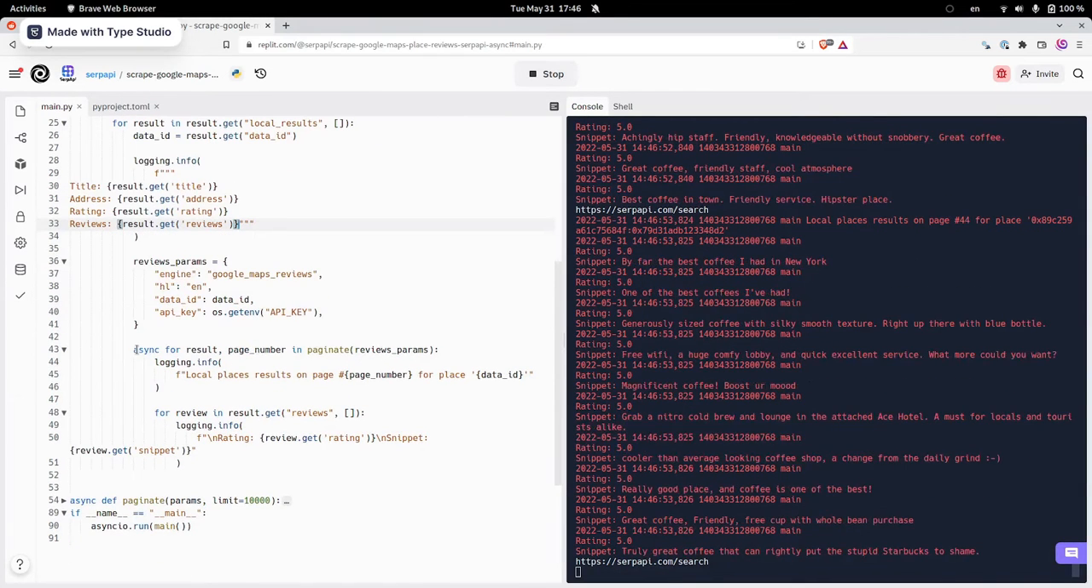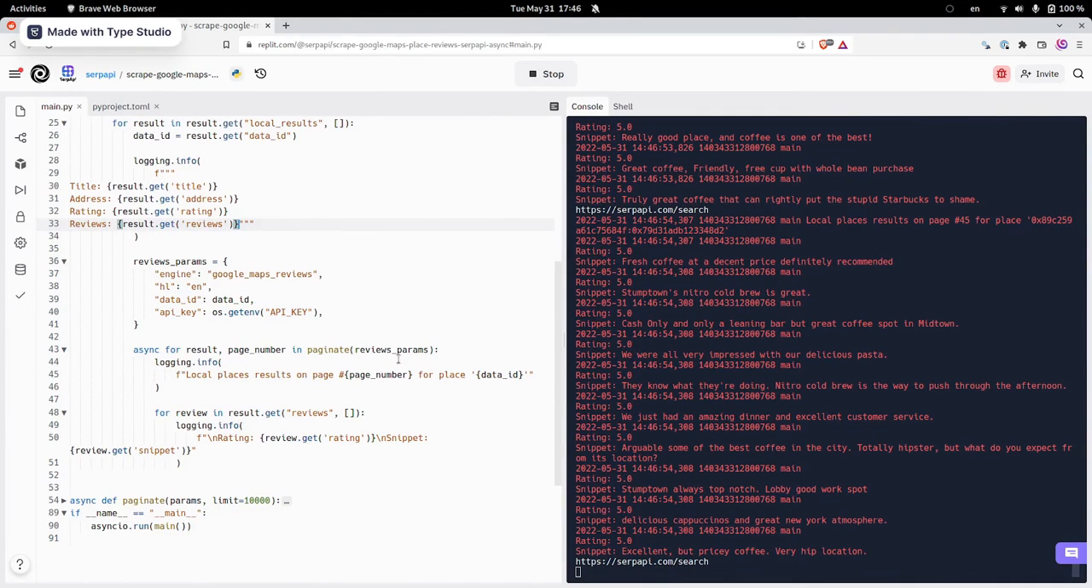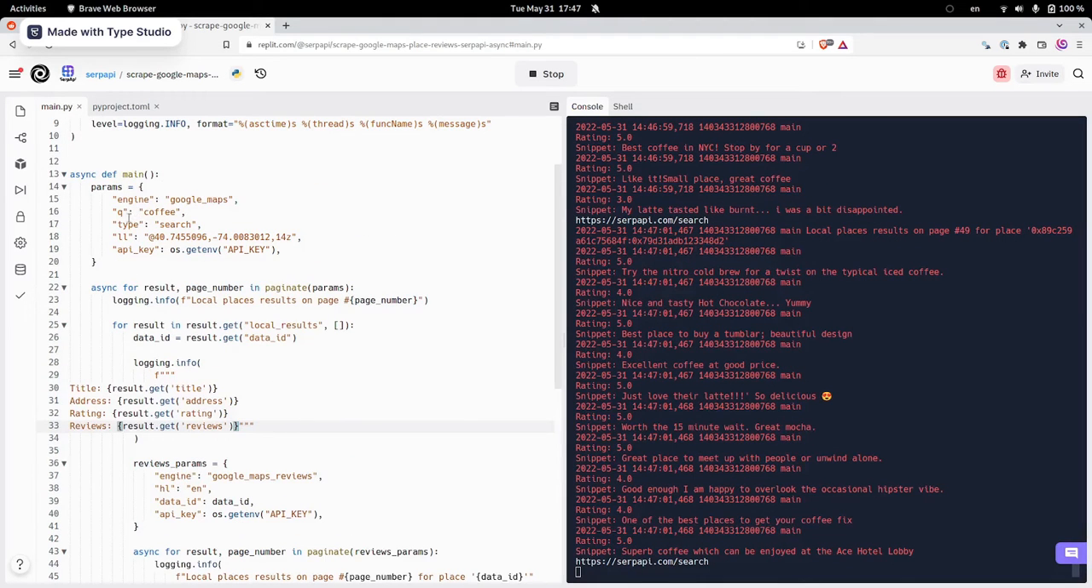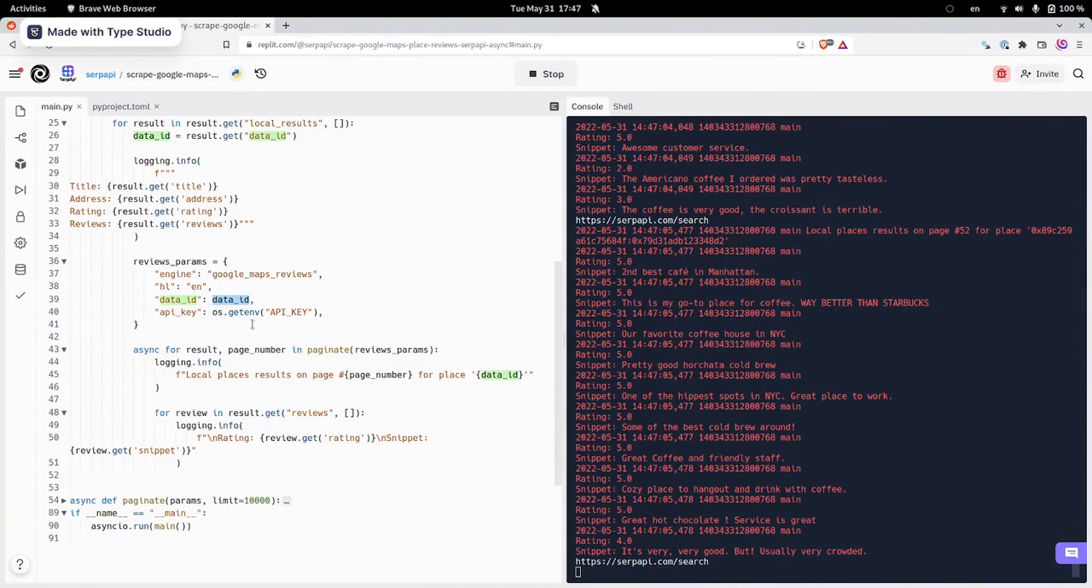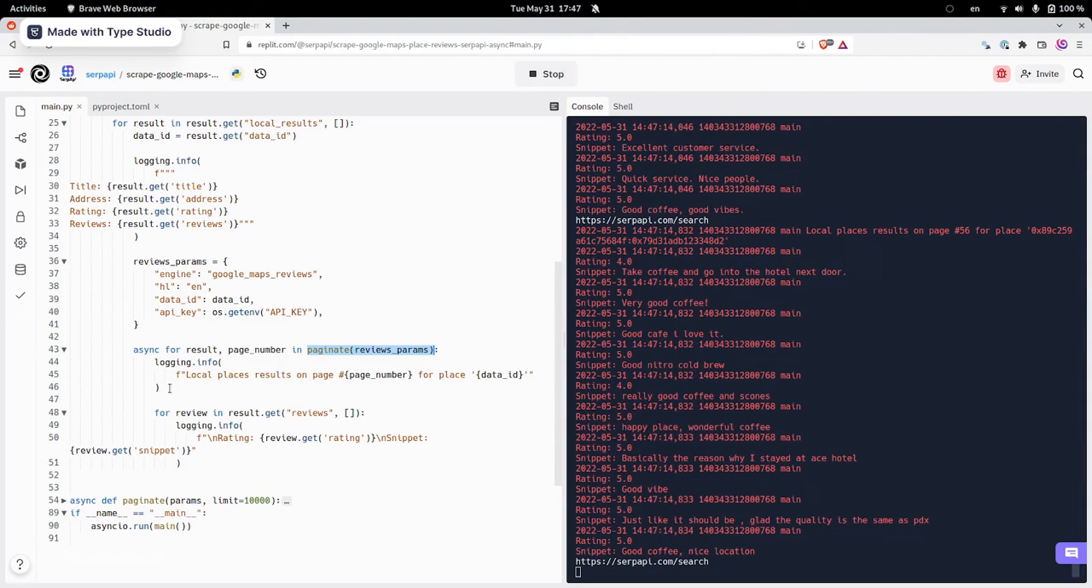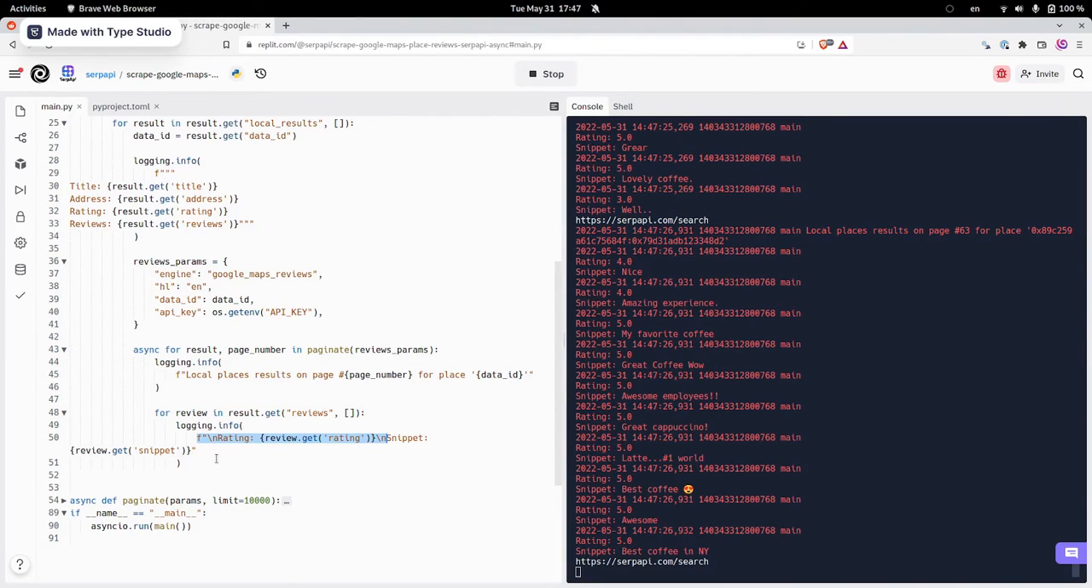And then we have a nested loop that paginates reviews for each coffee place using this data ID. It uses the same paginate helper that I will explain a bit further. And here we iterate over all reviews and, just for demonstration, print rating and snippet.